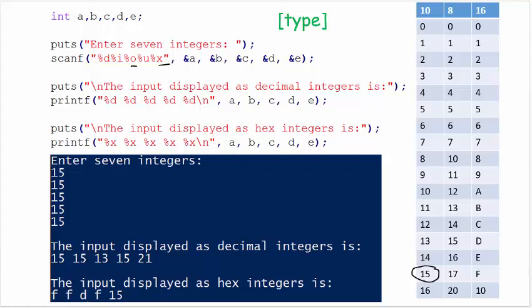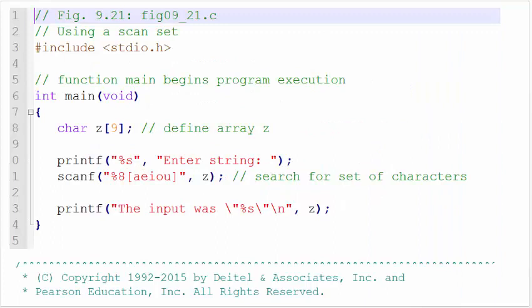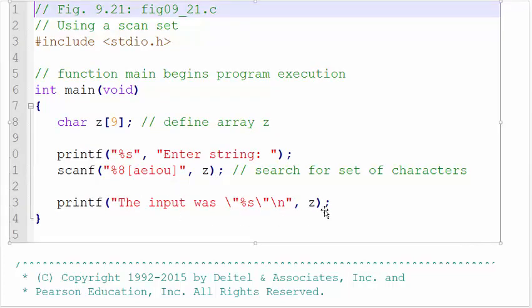So the last little interesting thing I thought about this chapter, and it is a short chapter, is using a scan set, which I thought was a little different. So you can define an array, and I'm giving 9 spaces for this array, and ask the user to enter a string. But when I use this scanf thing, I'm going to allow up to 8 characters to be saved in Z, but I'm only going to look for the characters A, E, I, O, and U. And I will store the occurrence of these characters in location Z.